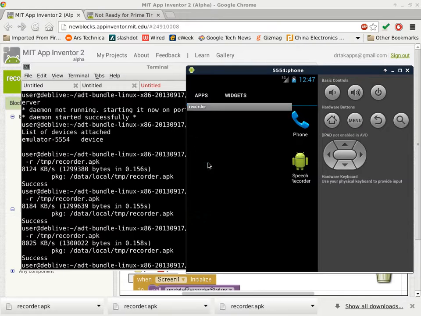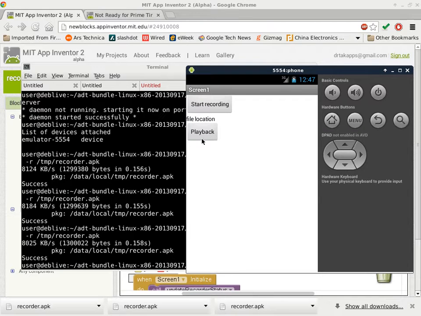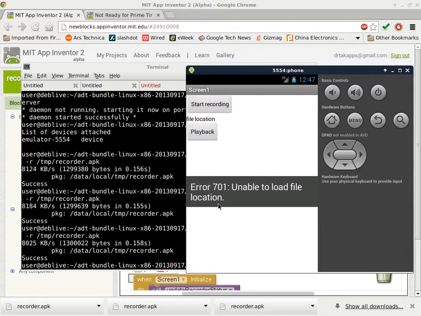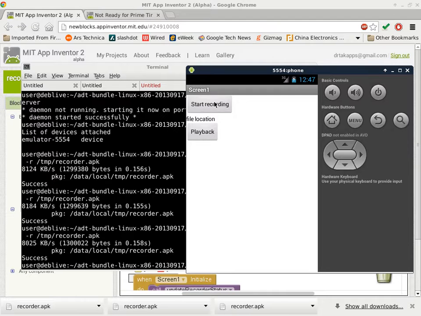Okay, let's do that again, and this time just click playback. Well, it won't work because the file location is completely off. I'm just trying to test something.